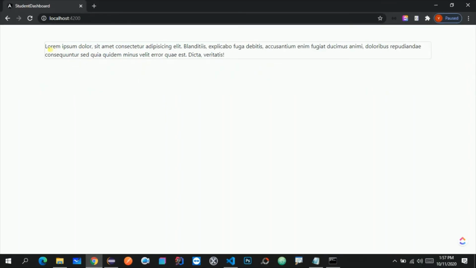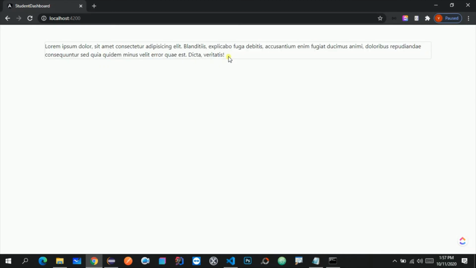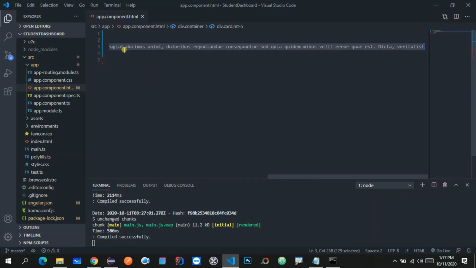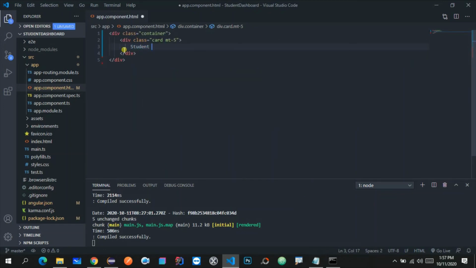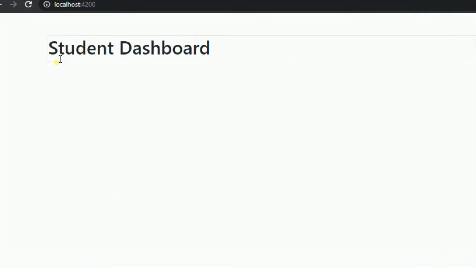So let me erase all the dummy text, because this is what I just used to ensure that the card is working. So let me erase this text and let me write our main text, that is Student Dashboard, like this. And let me give some h1 tag also. So let me give this Student Dashboard text inside this h1 tag, so that it will act as a heading tag. And let me save this. Let me go to the browser again, and here, as you can see, the text is coming.